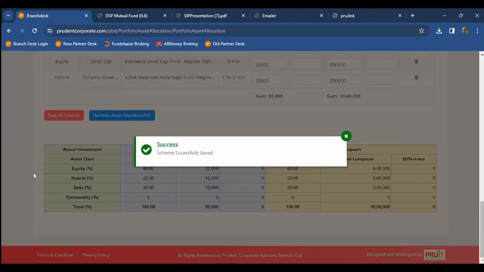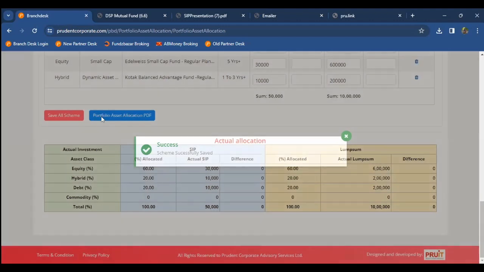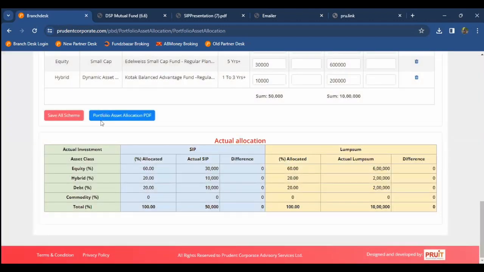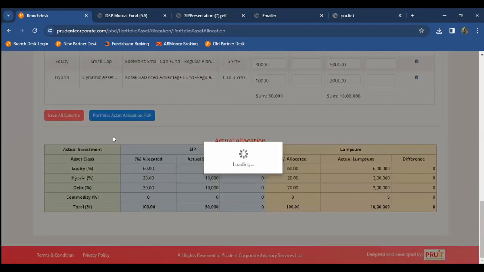The moment I click on save all scheme, the schemes have been saved. I click on portfolio asset allocation PDF. That PDF will be generated from my partner desk. This PDF will be a pretty decent representation of the recommendation that I am doing, and the partner can send it to the investor. It will have the client's name, it will have the partner's logo and everything. Feels good, looks good, so it will be useful and it should have an impact on the investor.